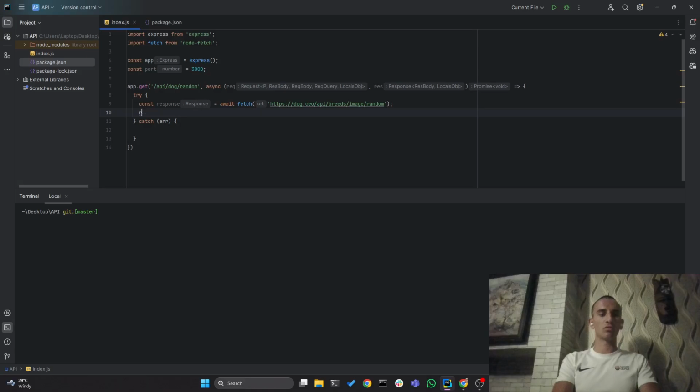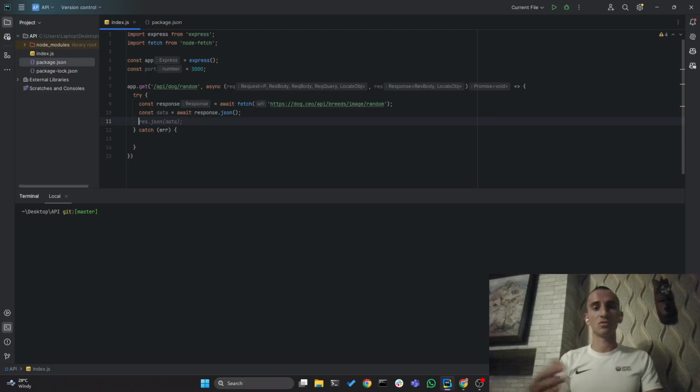What we are going to do next is having the response parsed to JSON, and we are going to await this as well, because otherwise this is going to return a promise. What we are going to do finally is return the data to the front end or the client.